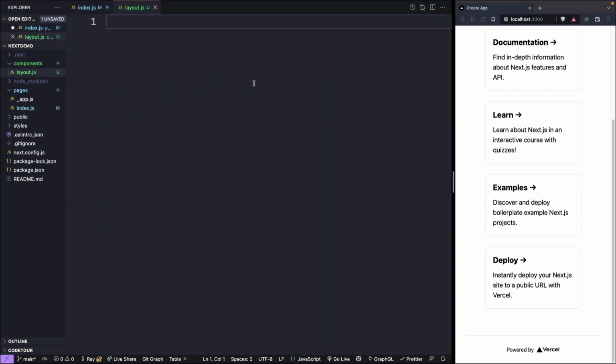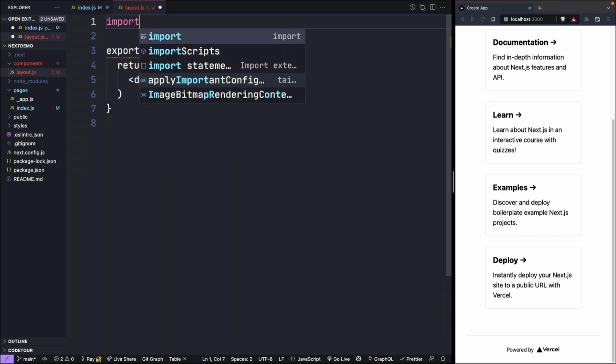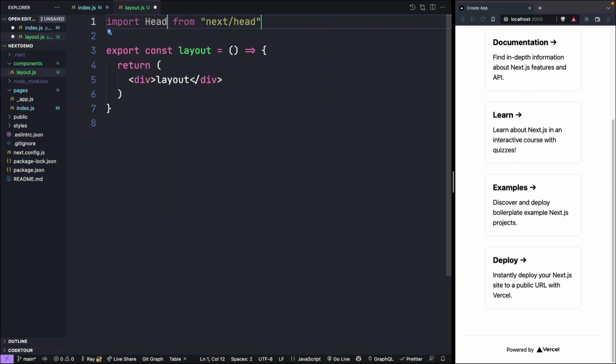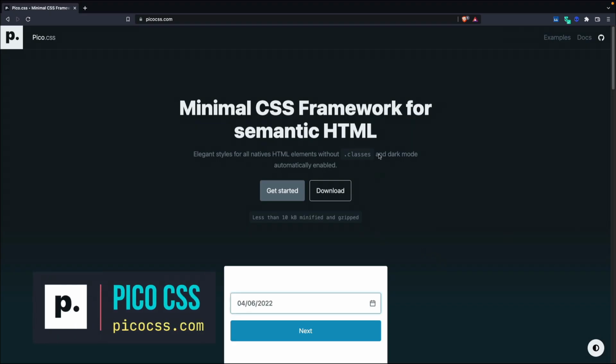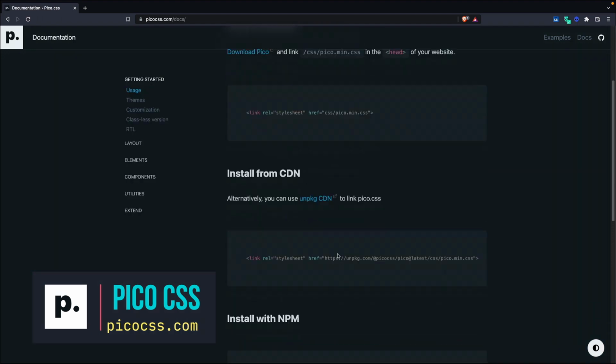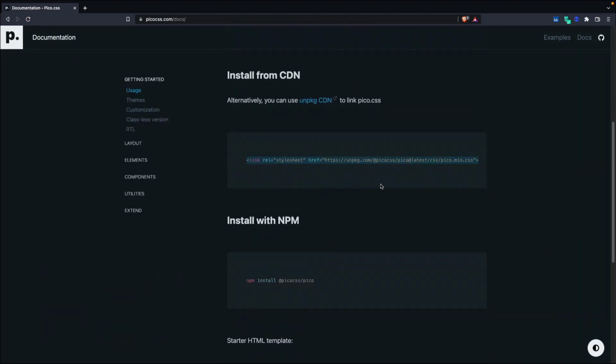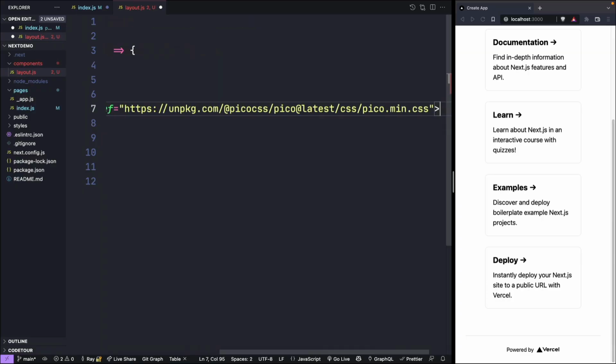So I'm going to do a basic React component. And here I'm going to import the head component as well as pass in a prop into this called children. So I'm going to create a head section for every page. And in here, what I want to do is just use a style sheet from Pico CSS. This is going to give me some basic styles. And so to use this, I'm going to click on Get Started, and I'm going to just put the CDN link from here. And I'll paste it so that it's on every single one of my head elements.